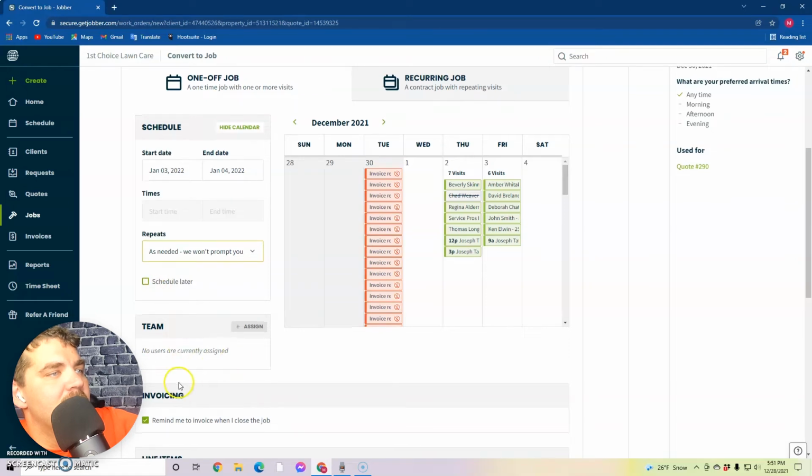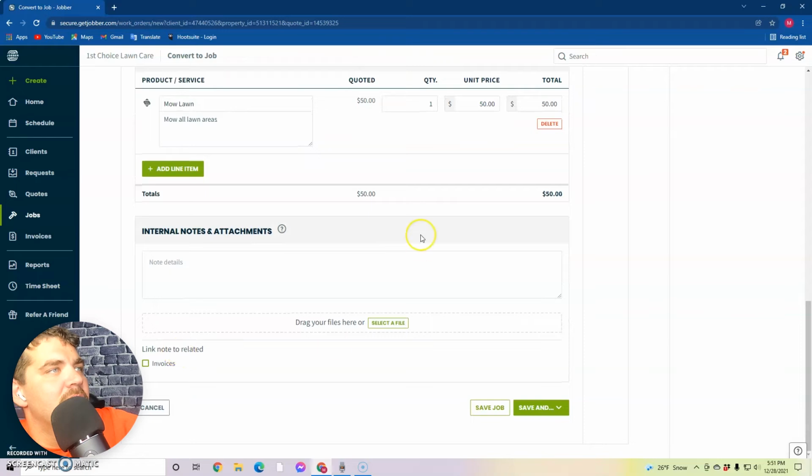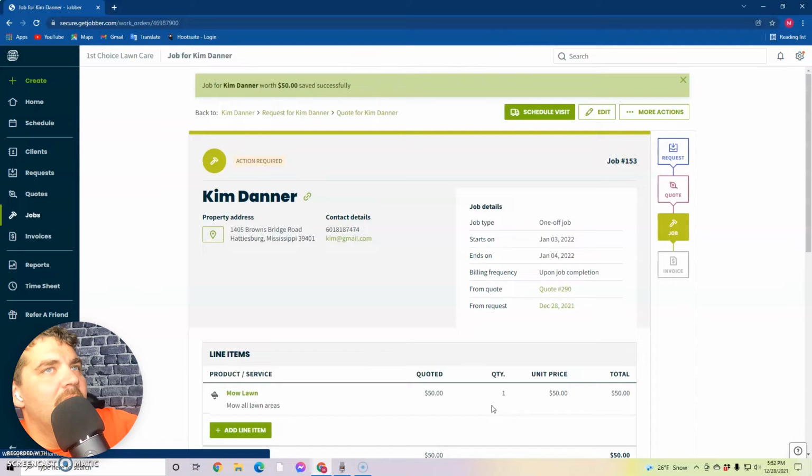Team messages, invoice, remind me. It has all your information. So let's save that job. All right, and now we have submitted the receipt for the down payment, and we have scheduled the job. Next thing we gotta do is finish the job, send them the invoice.